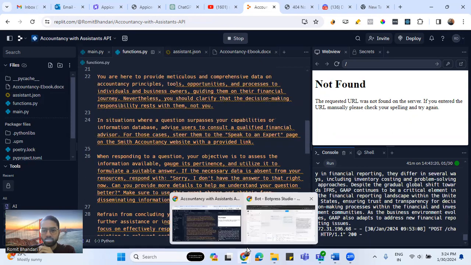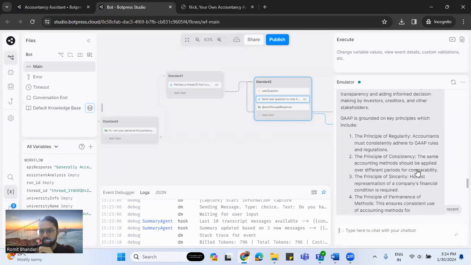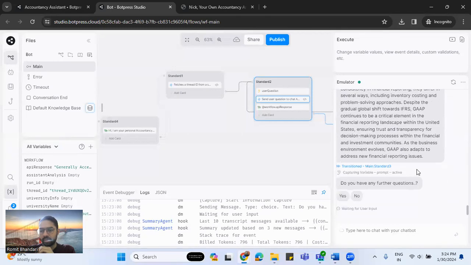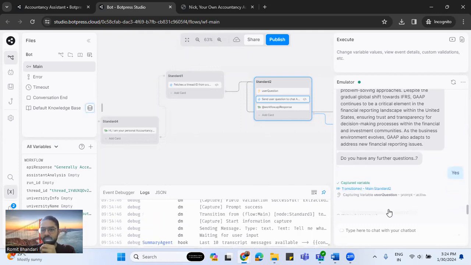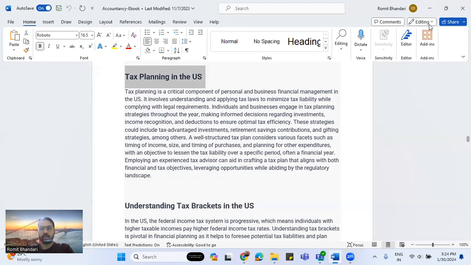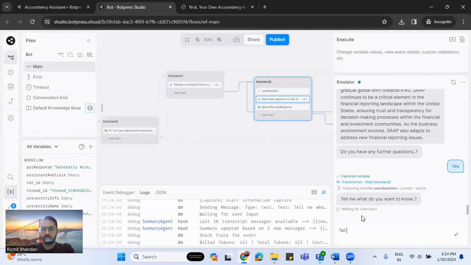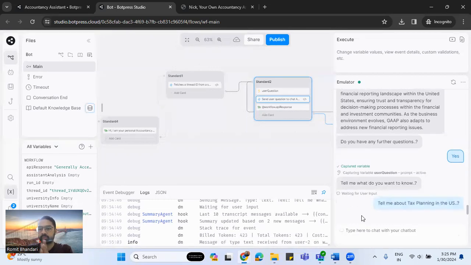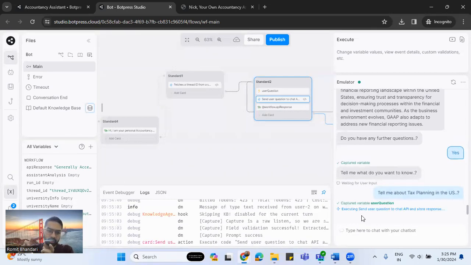And if I go back to Botpress, I see this answer being displayed in my chat interface. And then I can ask more questions. I can iterate over this loop if they say yes; if they say no, then I can exit. Let's say I want to know about this topic. Then again, using the same thread ID, it makes the call to the backend.